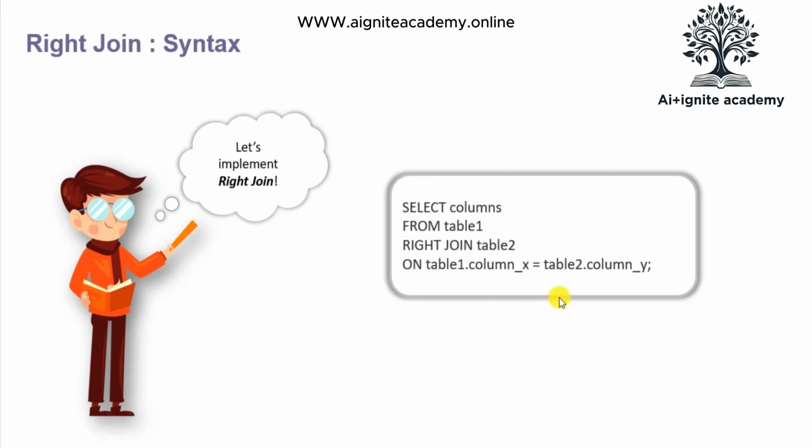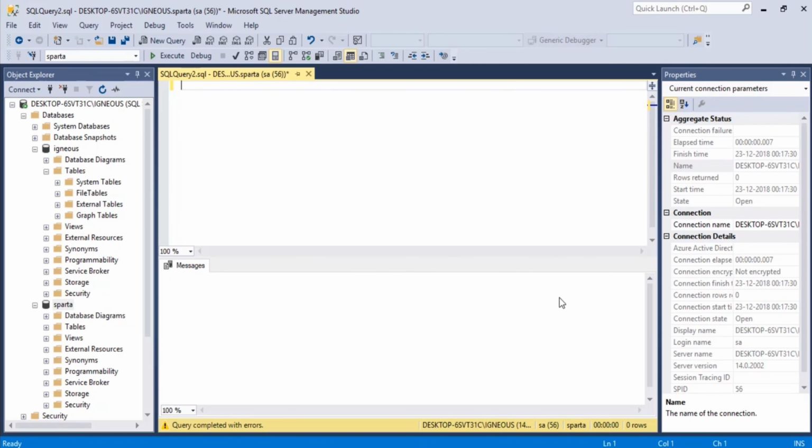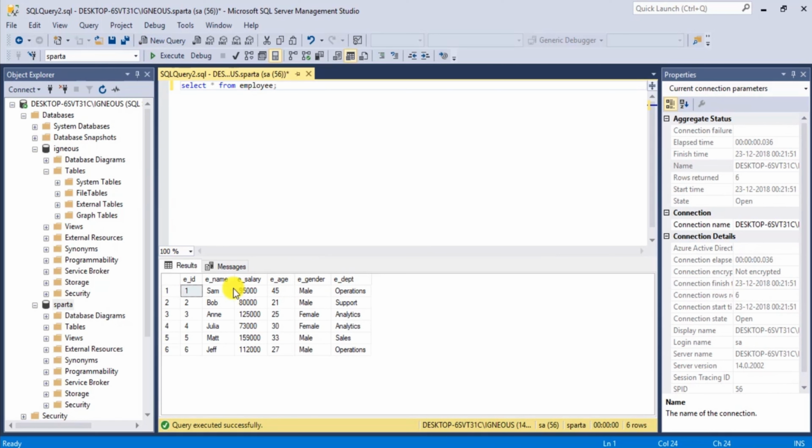And that condition would be values from column X of table 1 should be equal to values from column Y of table 2. So before I go ahead and implement the right join, let me actually have a glance at the employee table and the department table. So I'll start with the employee table. Select star from employee. So this is our employee table, which comprises these columns: employee ID, employee name, employee salary, employee age, employee gender, and employee department. And we'll be implementing the right join with respect to this column, employee department.